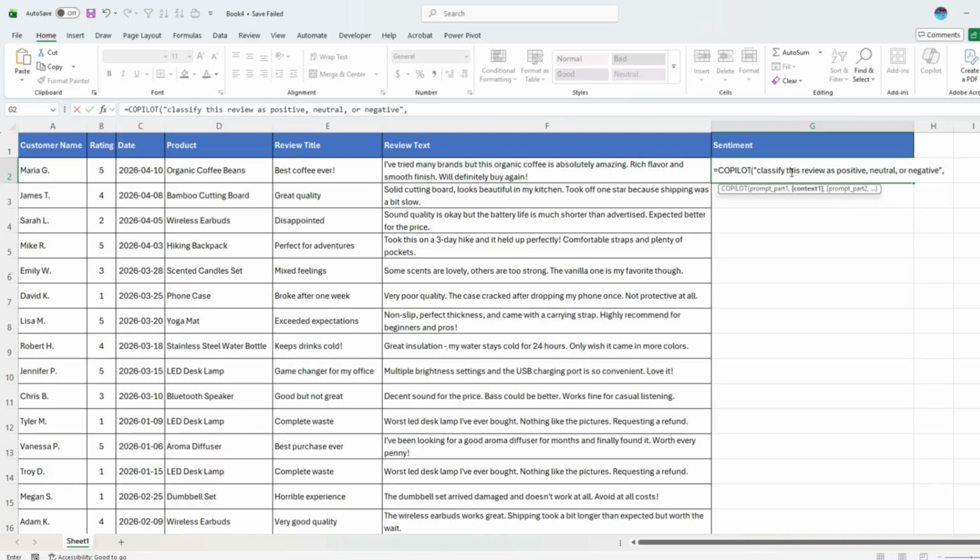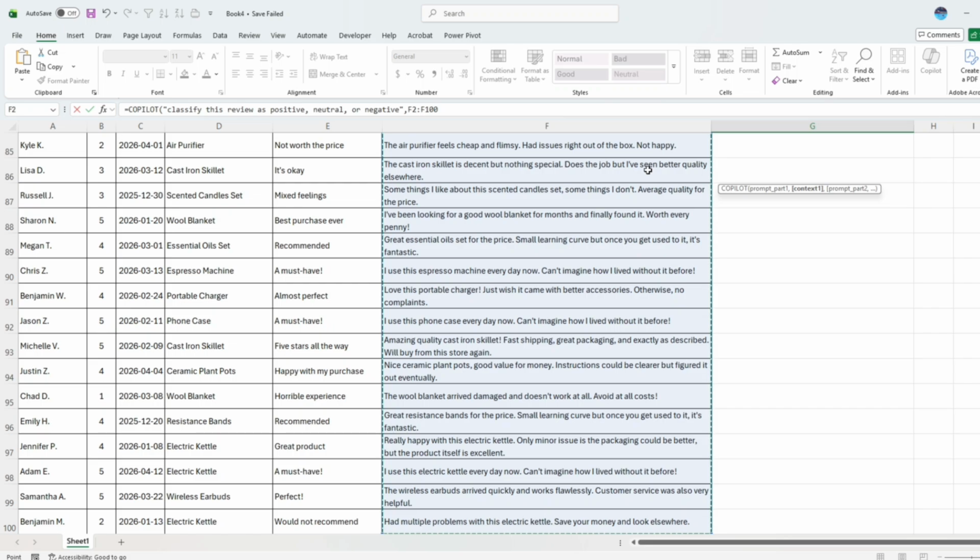And there are limits as to how many prompts and how many calls you can do with Copilot, but one way around that is by setting up an array. So I'm going to select this value and go all the way down to the end. So I'm selecting an entire range of data as opposed to just doing one formula at a time.